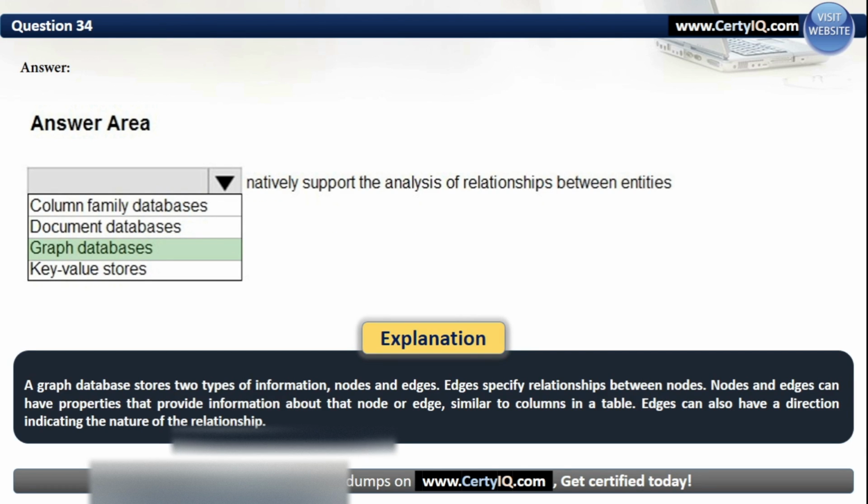A graph database stores two types of information: nodes and edges. Edges specify relationships between nodes. Nodes and edges can have properties that provide information about that node or edge, similar to columns in a table. Edges can also have a direction indicating the nature of the relationship.